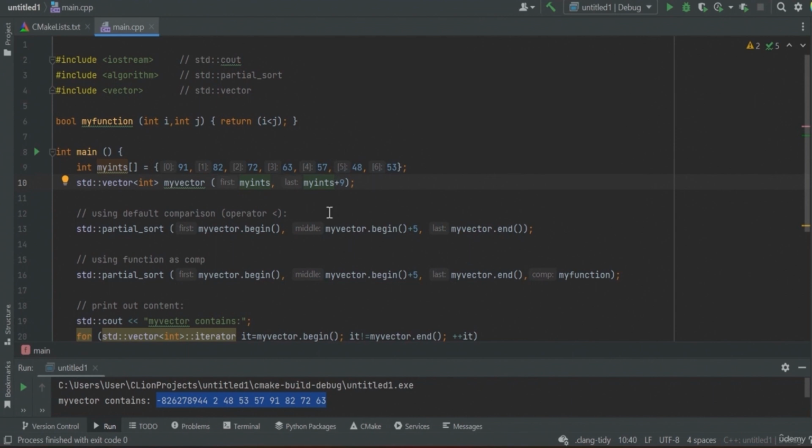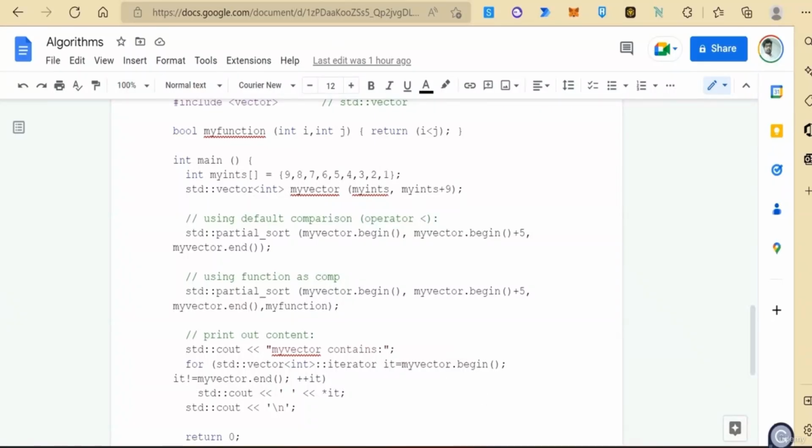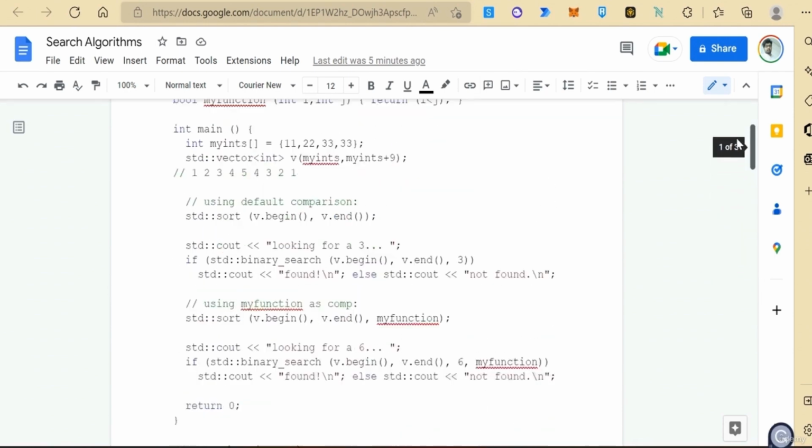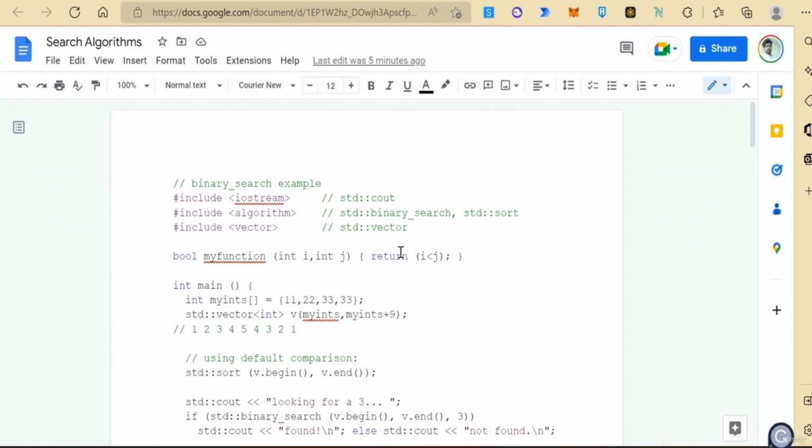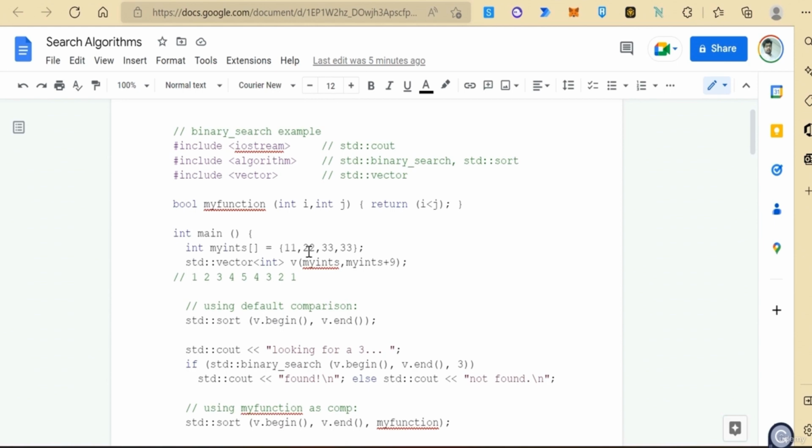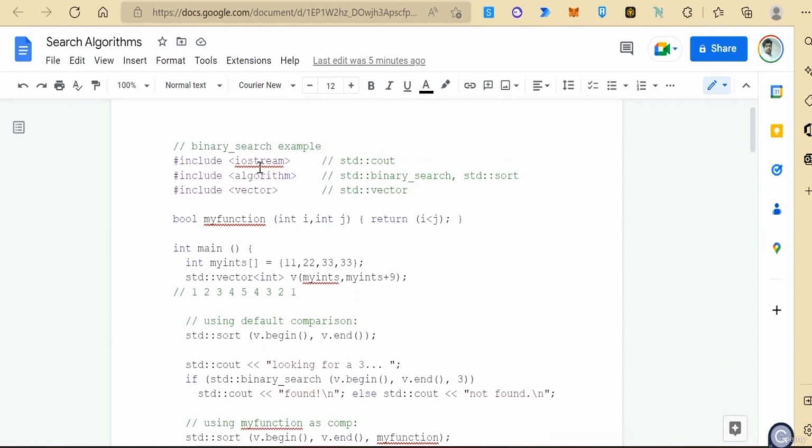So let's move to our next section in which we will be looking into some of the search algorithms. First of all, we will be looking into binary search. So what does binary search do and why do we use it in algorithms? Basically binary search is a searching algorithm. Suppose you are given an array of elements and you want to write a function to search for a given element, whether it is present inside or not. Then you can use binary search.